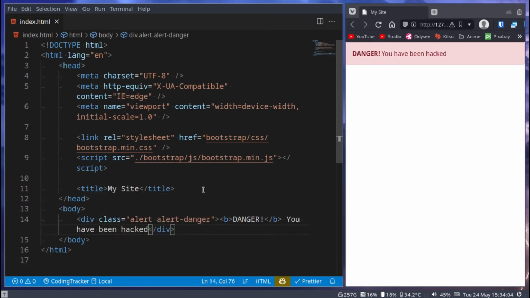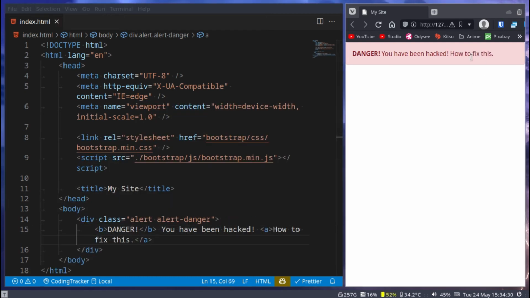Now sometimes you want to leave a link that people can access when you show them a notification. Well, we can do that here as well, and there is special styling for it. So we can just create an A tag, and here we can say how to fix this. Now by default it will just look not very good, and of course we can just say href is equal to hashtag. And as you see, it just doesn't quite fit in with the message here. You're saying danger, you have been hacked, and in this random blue color that doesn't really fit in with the color we already have.